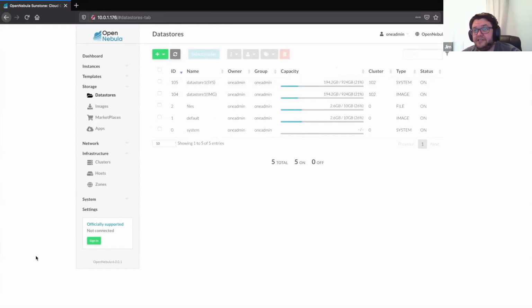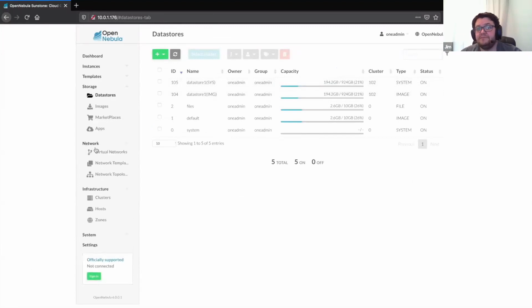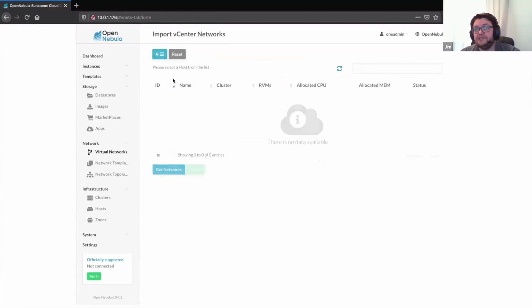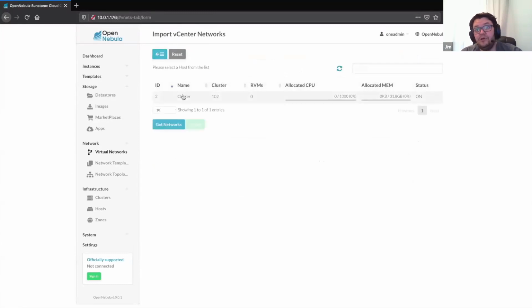You can see it's created a system and an image data store. It's just OpenNebula concepts that we use to handle VMs and templates. And we'll move on to creating networks here. So you can create and import networks. To start with, we'll import one.